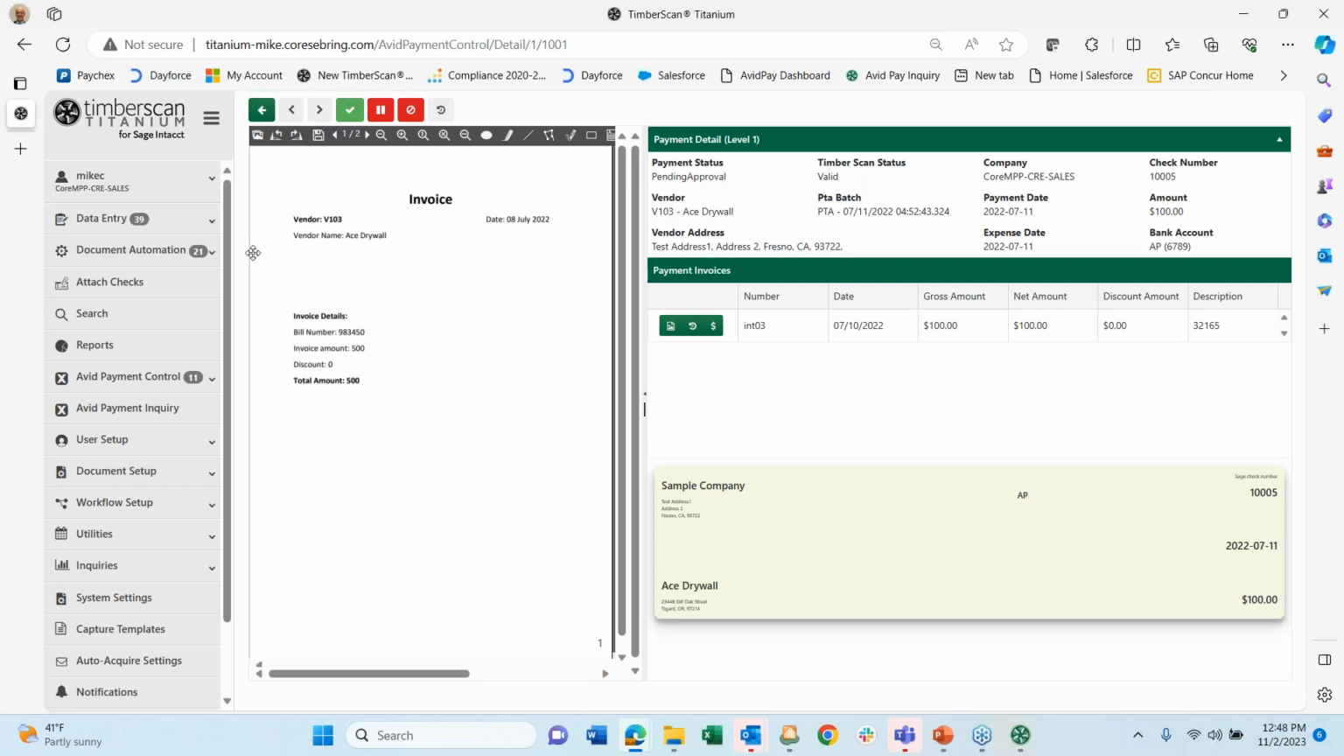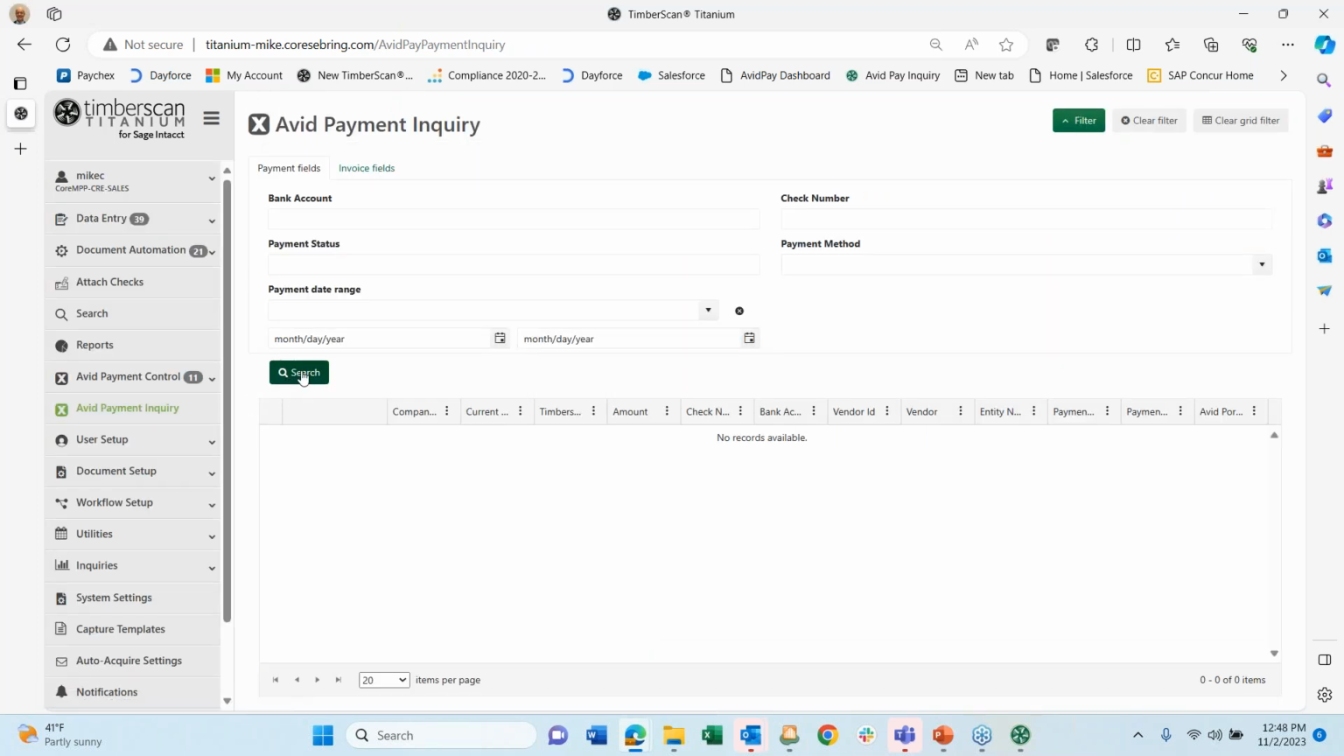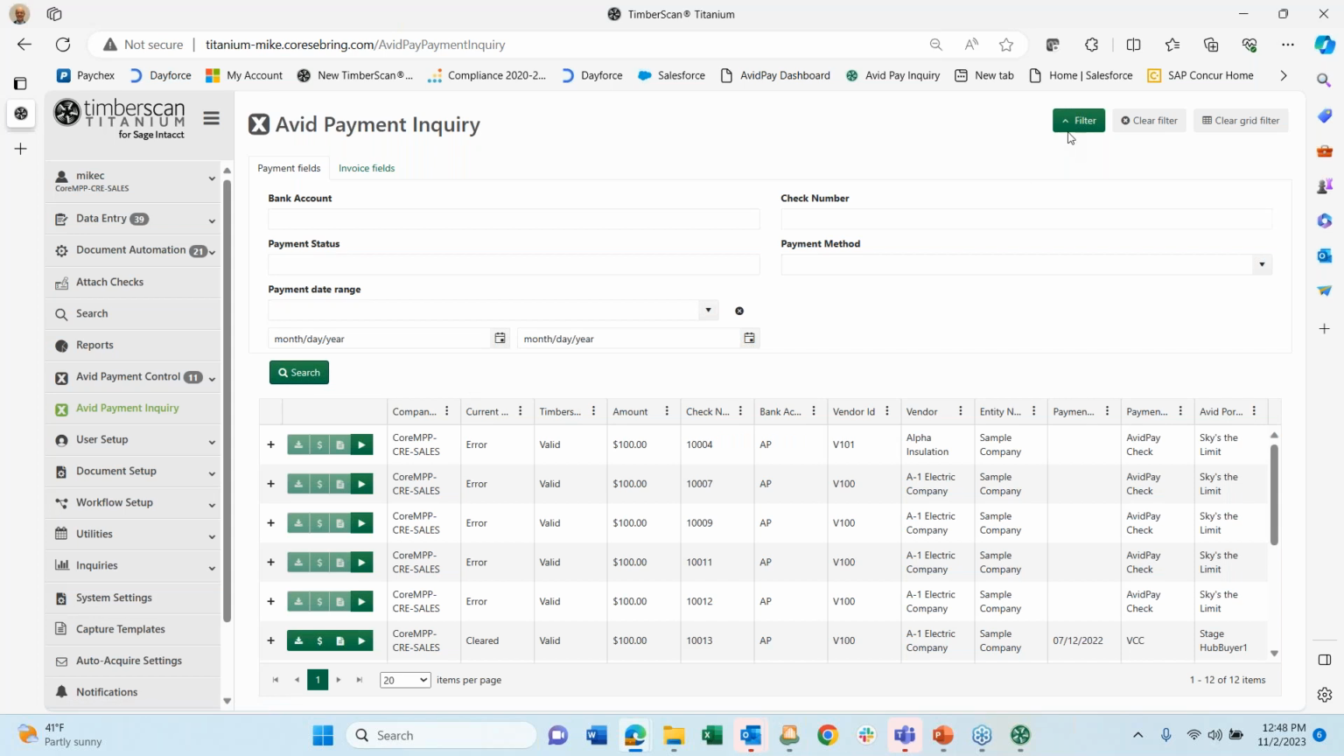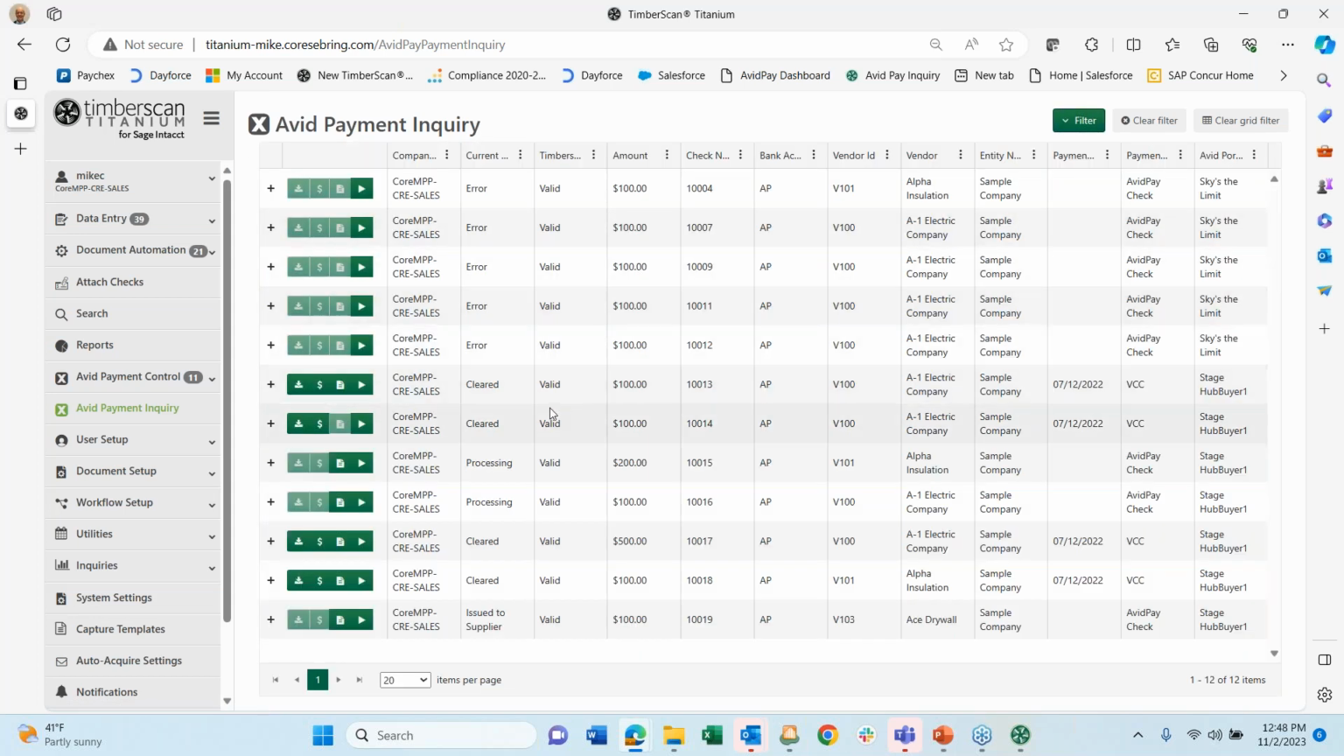Now, once it's been released to the pay network, you also have this pay inquiry. What the pay inquiry does is give you the opportunity to see the status of any payment that went to the pay network. So if I use, for example, this A1 Electric here in the middle, I can see how it was paid, virtual card. I can see the vendor ID, the vendor number. I can see the bank account. I can see the check number that was assigned from Sage Intacct. I can see that the status was cleared.